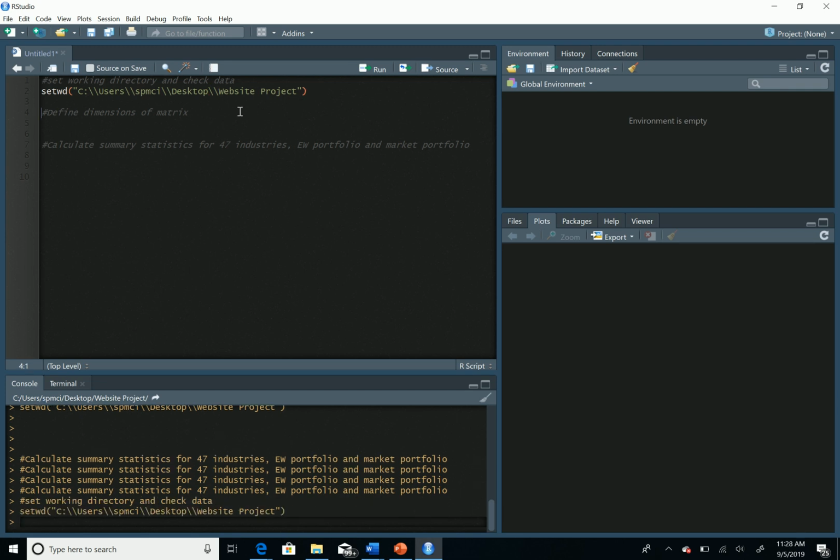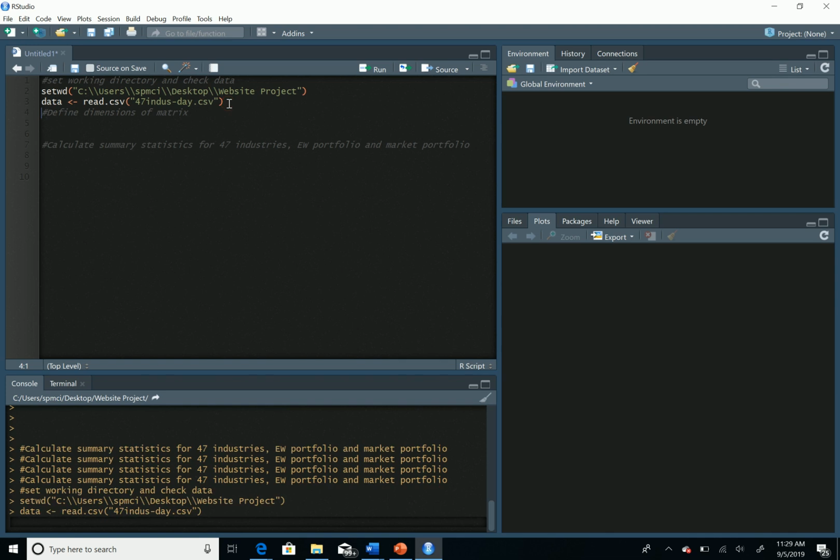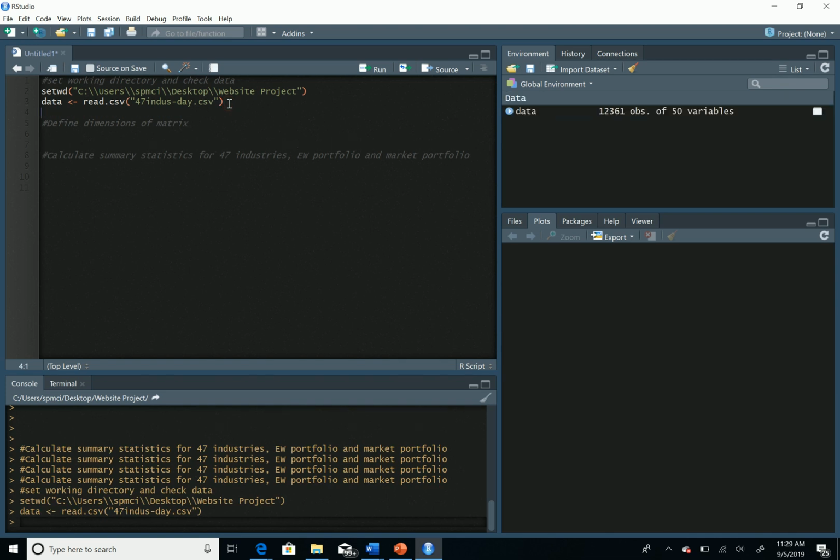Once we've set the working directory, the next thing we need to do is actually import the data and assign it a variable. So I'm going to call it data, read.csv, quotation marks, and then I know my file is called 47_Indus_day, and then you just need to add an additional .csv. Let's import that, and you can see that it's uploaded 50 variables and over 12,000 observations.